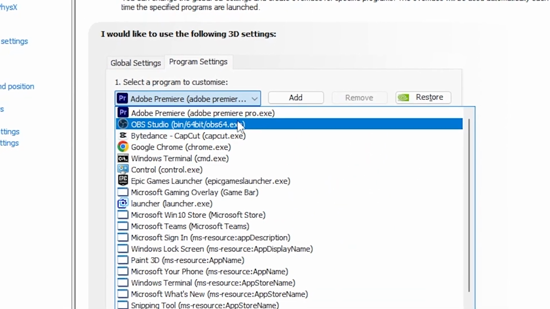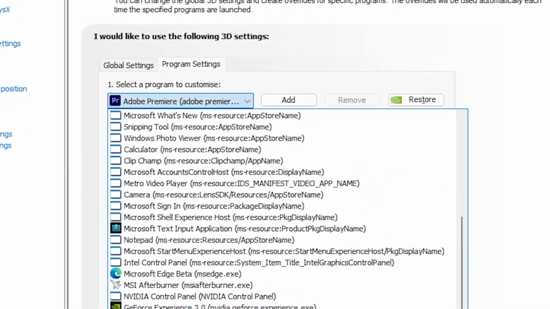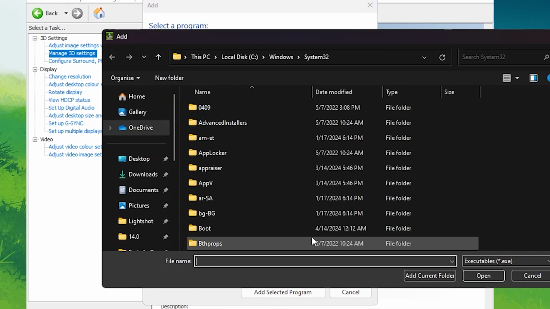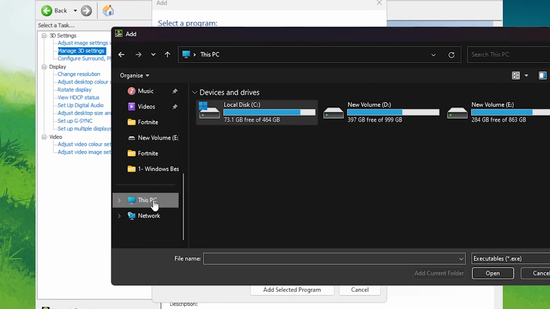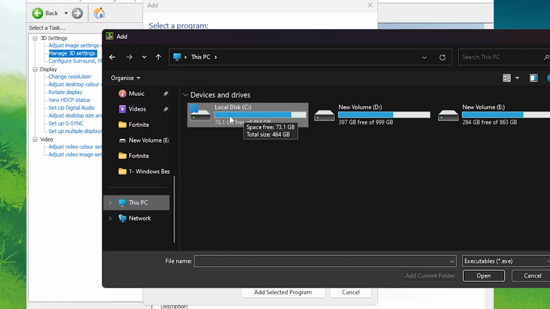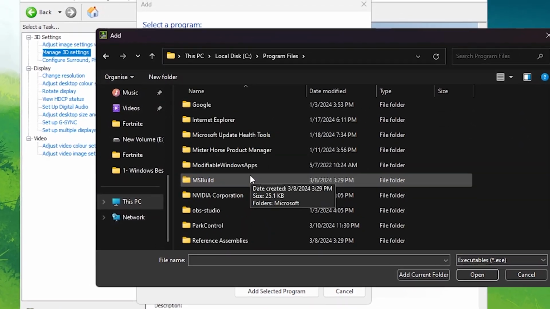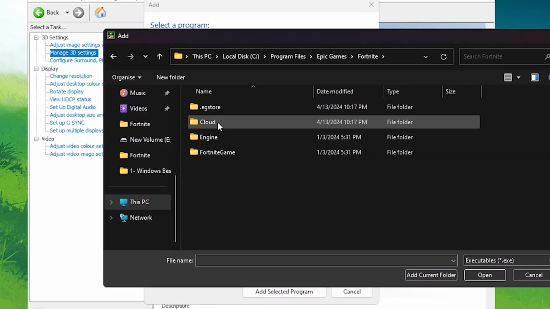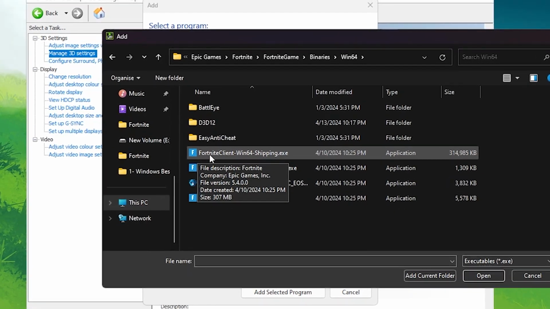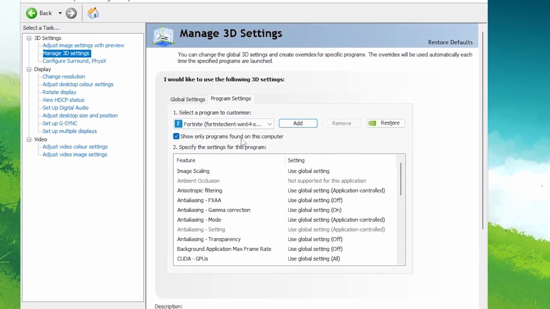Here you will find all the installed programs and games on your PC. If you do not find the launcher file of your game, simply click on the add button. Now go for the browse option. Now you need to go to this PC or the drive where you installed that specific game. I want to add my Fortnite here, so you need to go to your local program files. Now go for the Epic Games folder, go for Fortnite, game, binaries, Win64, and here you will find the FortniteClient-Win64-Shipping.exe file. Click on this open button and add your Fortnite here.